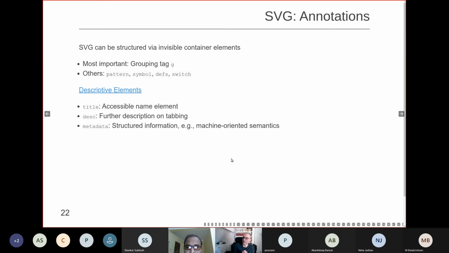It also has pattern and symbol elements, as well as what's called the defs element, which is particularly exciting, and which allows you to predefine an element that is not being drawn, and you can reuse that multiple times in your drawing, meaning that the same element can not only occur multiple times in the drawing, but also in different tag groups. So you can thereby have more complex structures than just a single hierarchy.